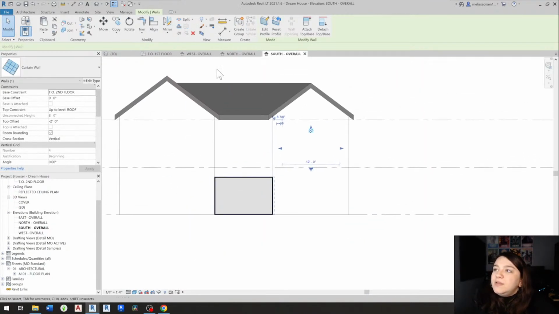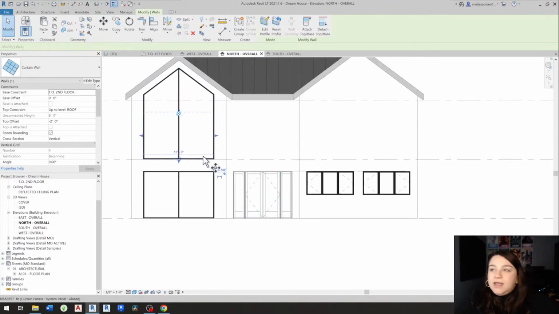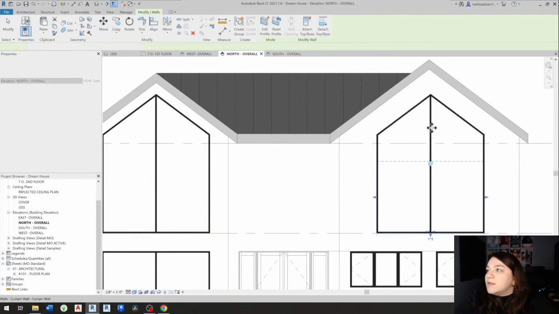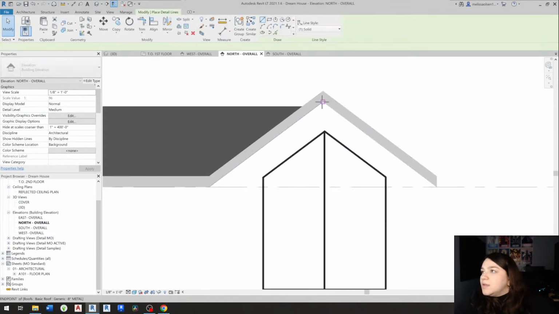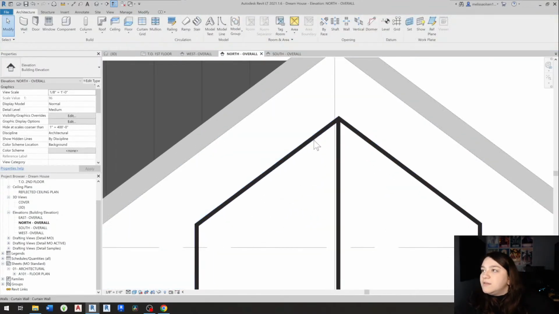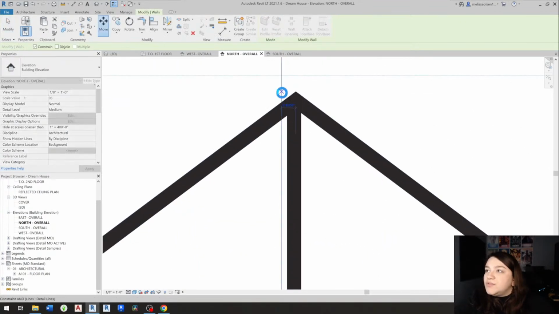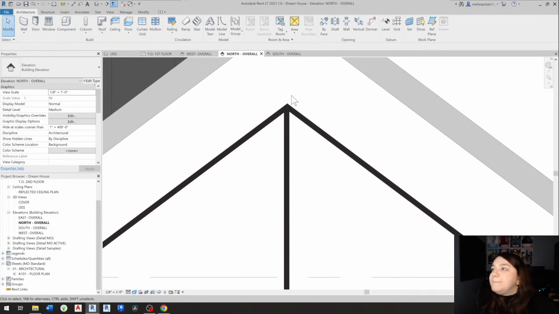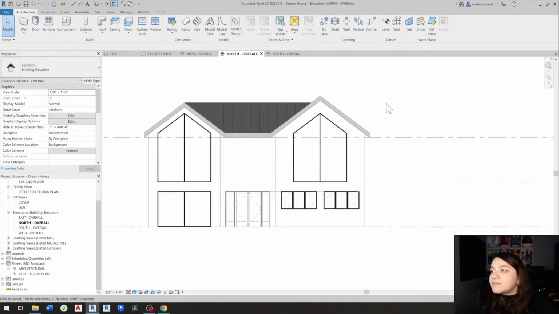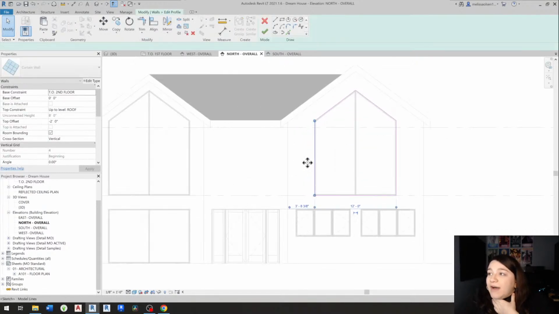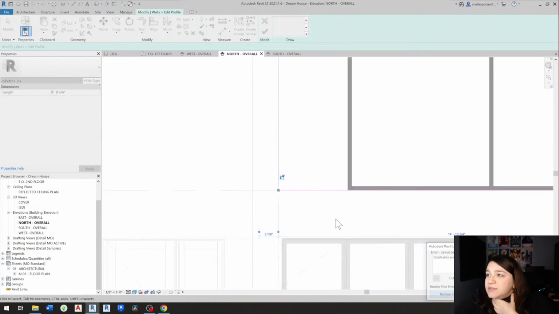So let me go to the south elevation, the north elevation, and let me copy this into the center of this peak. Let's see if we can move it. So I'm going to tab and select it and then just do MV and move the center to the design line that I just did. And it looks like it needs to be wider because this side is wider. So I'm going to edit the profile and put it to the edge of these windows.